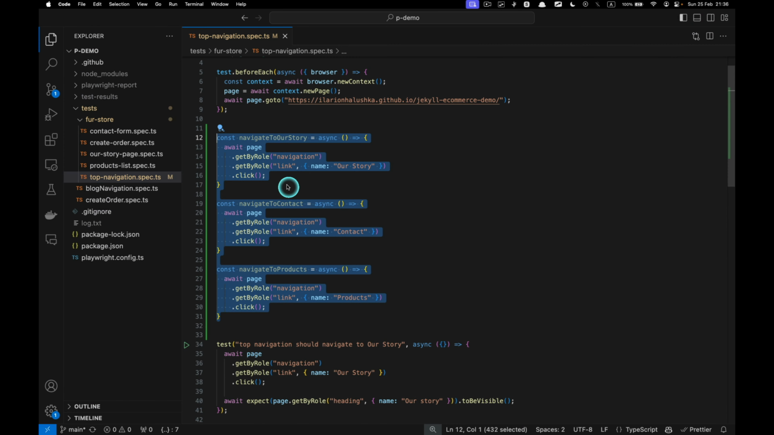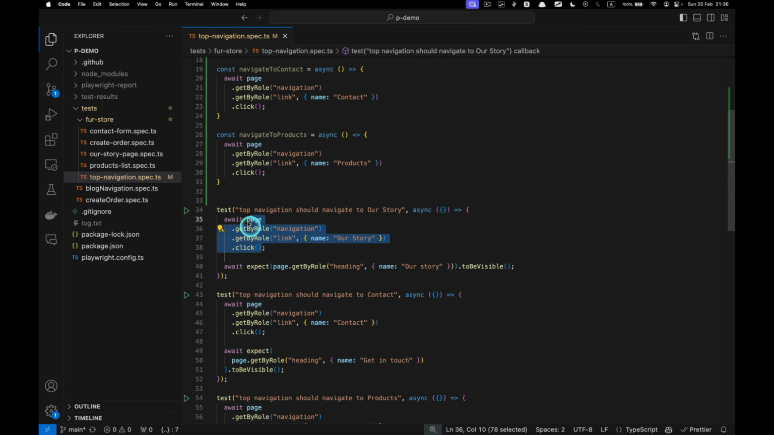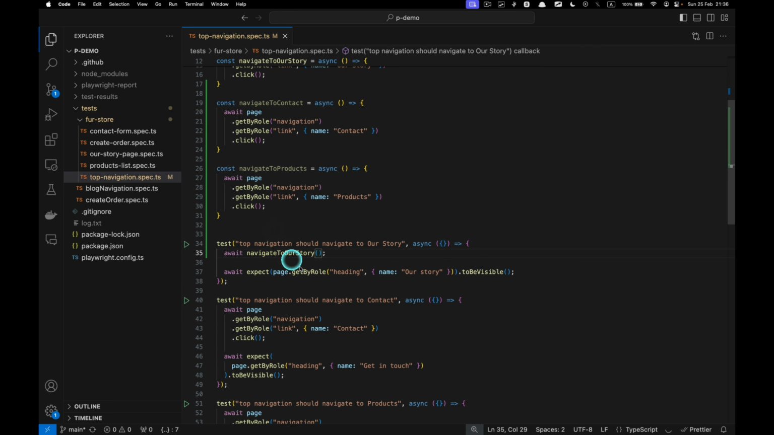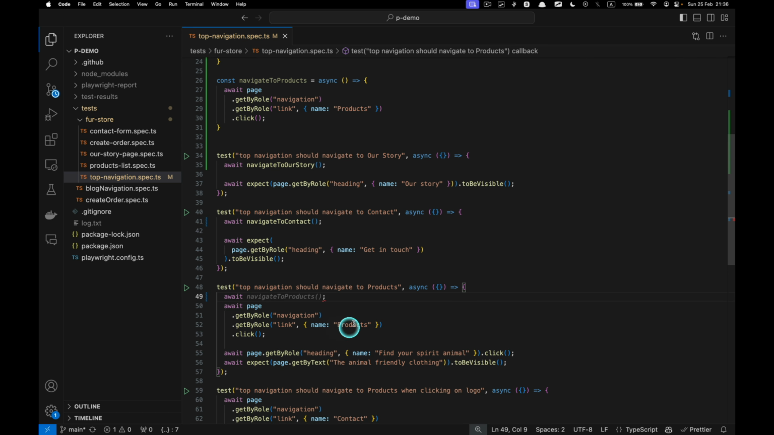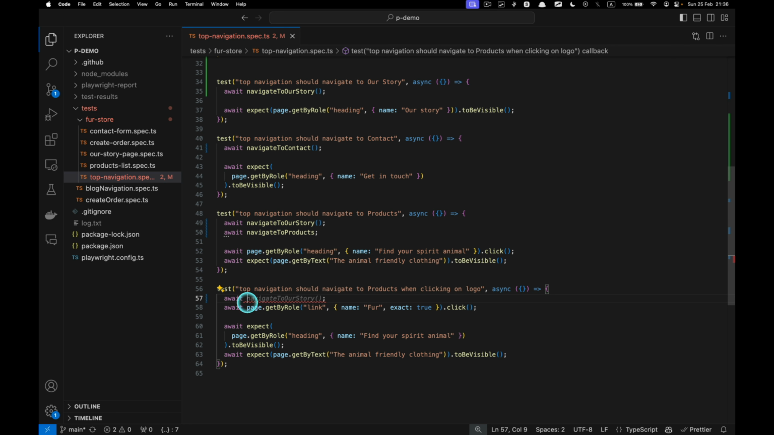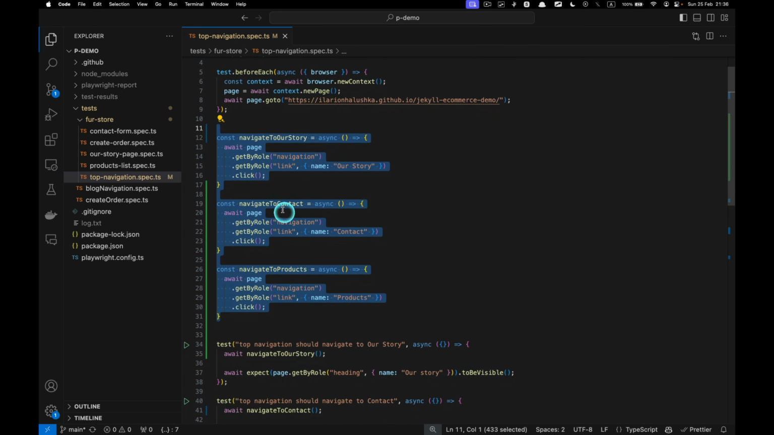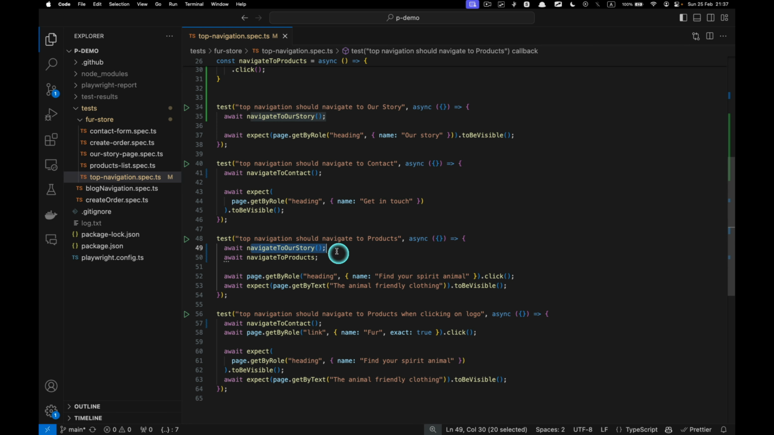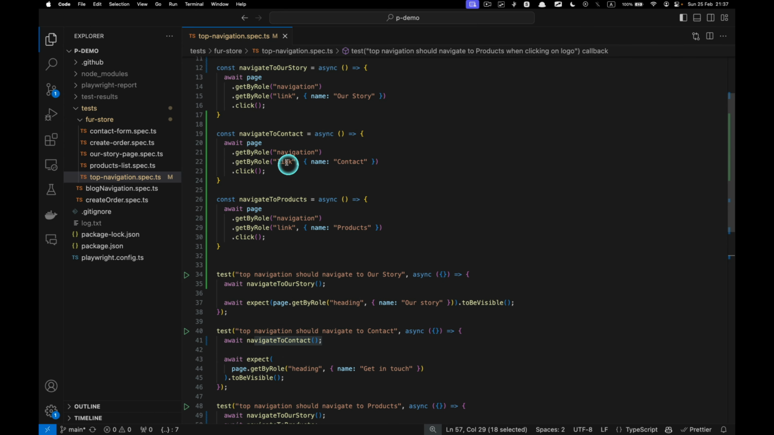buttons or links. Okay, and how do we replace this in the tests? We can just manually go and replace each of these. Navigate to our story, then navigate to contact, then navigate to the products, but first we want to navigate to our story. Navigate to products, but here we had navigate to our story. And the last one, navigate to contact. All right, so what we did, we just reused the code for navigating in the header. Okay, so this is the first step.